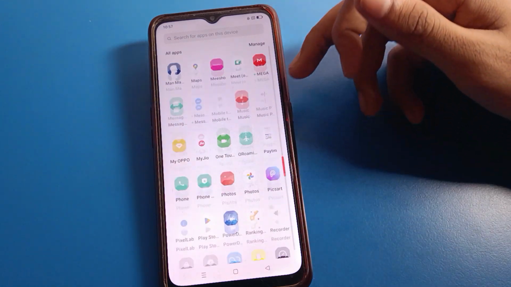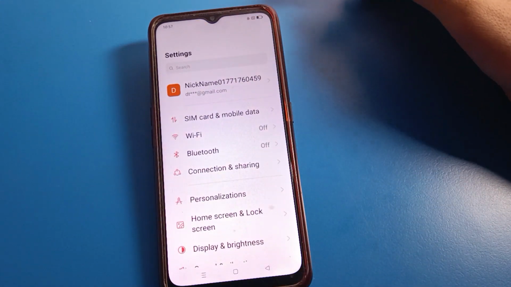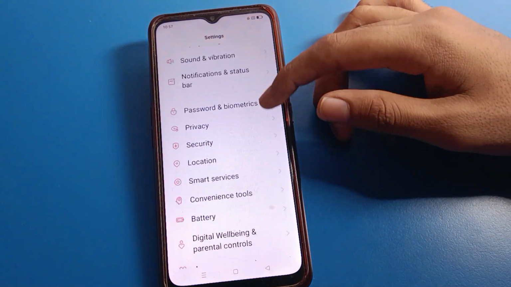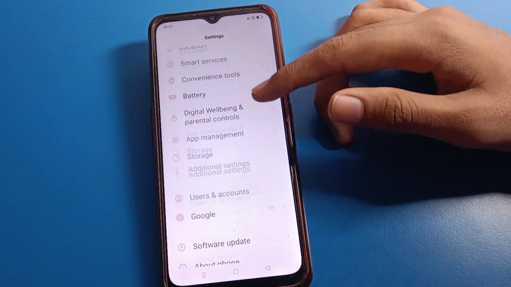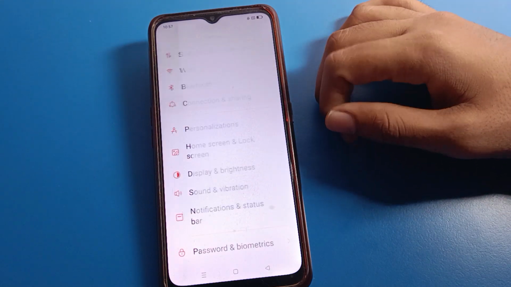Friends, first of all open your phone settings. After opening phone settings, you can see this type of interface on your Oppo mobile. So friends, where is the personal hotspot setting and how to set up personal hotspot on an Oppo mobile? Friends, click here on the connection and sharing option.